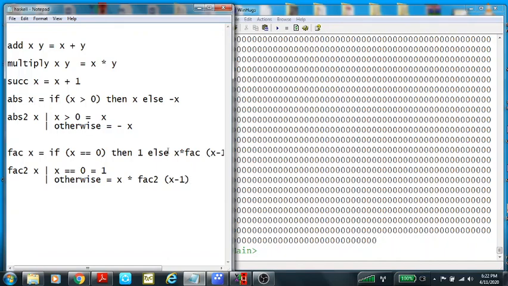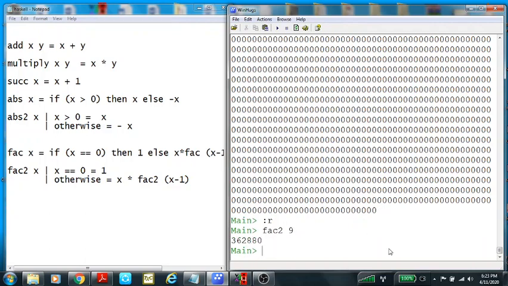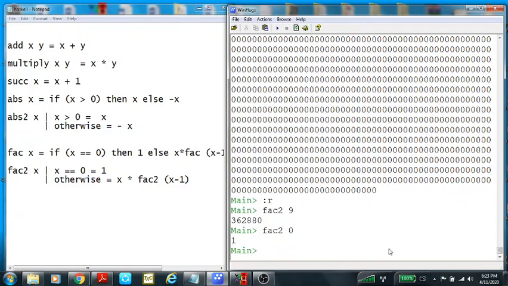Now let's see how the whole thing will work. I will load it and call factorial 2 of 9. This one will work and give me a result. I will do it with 0. This one will give me 1.